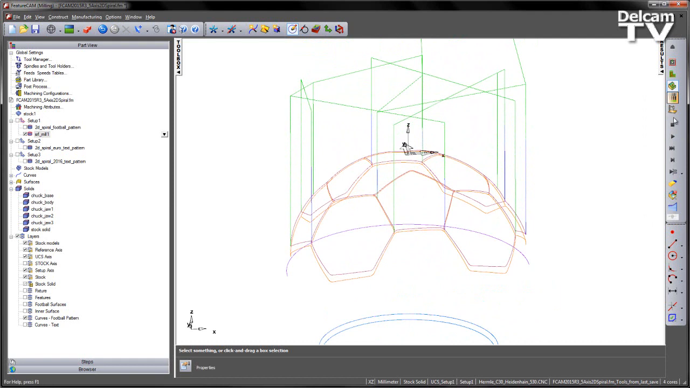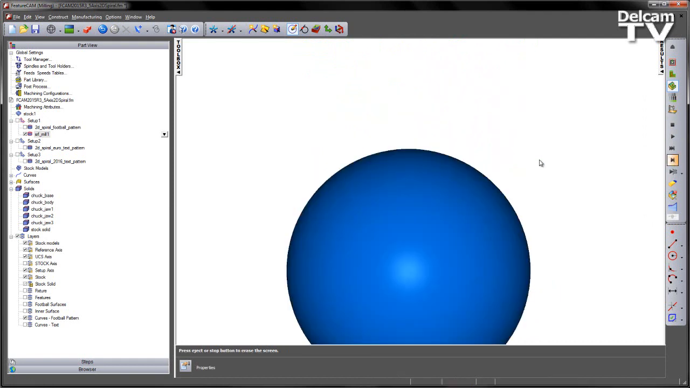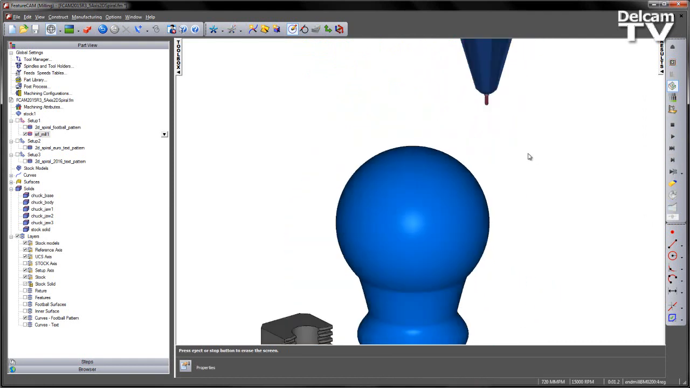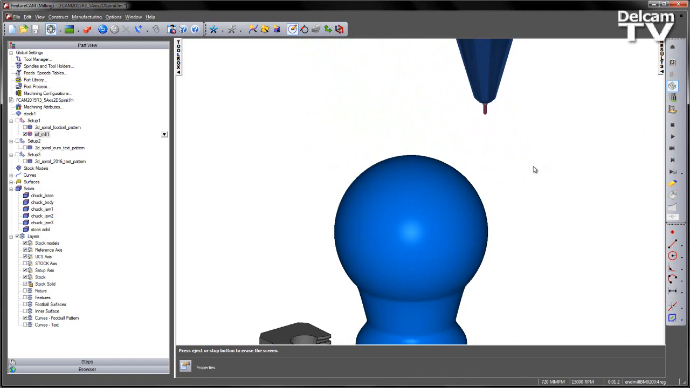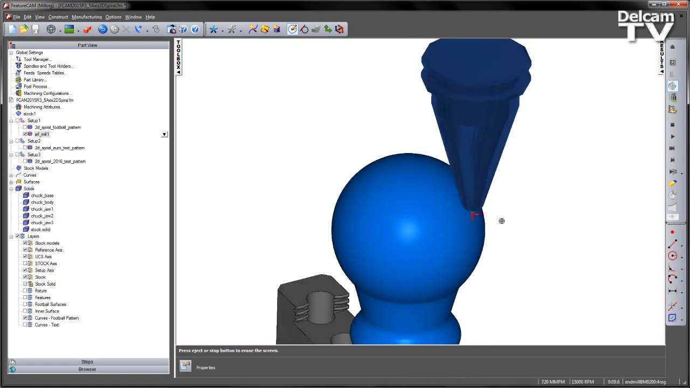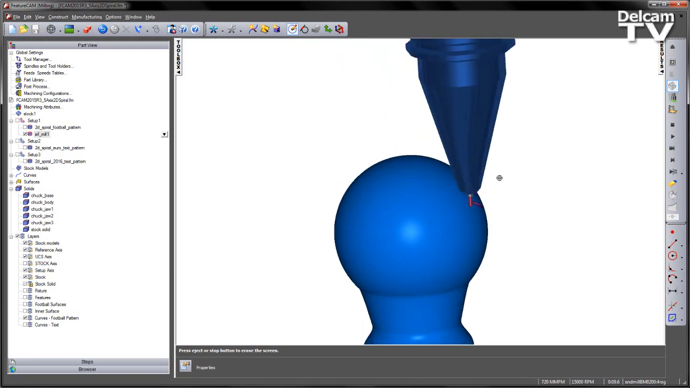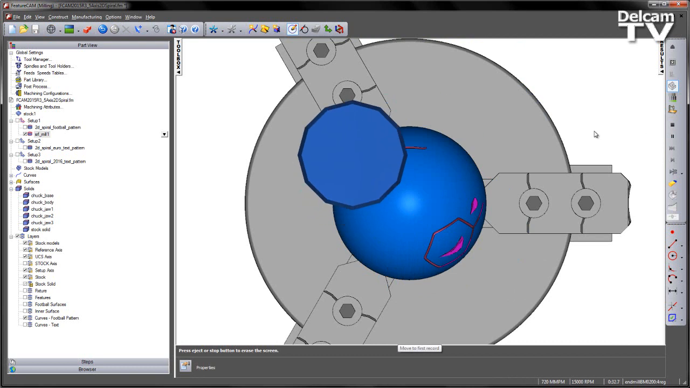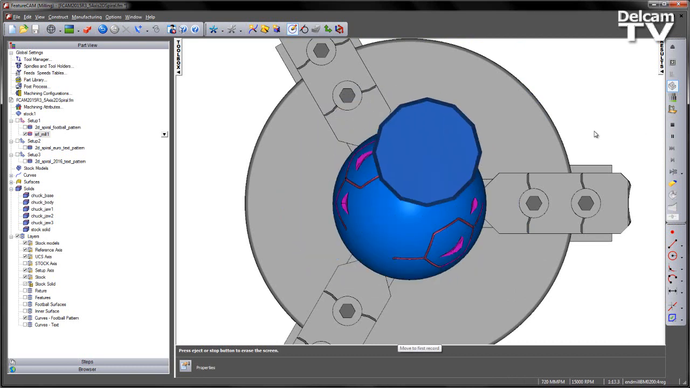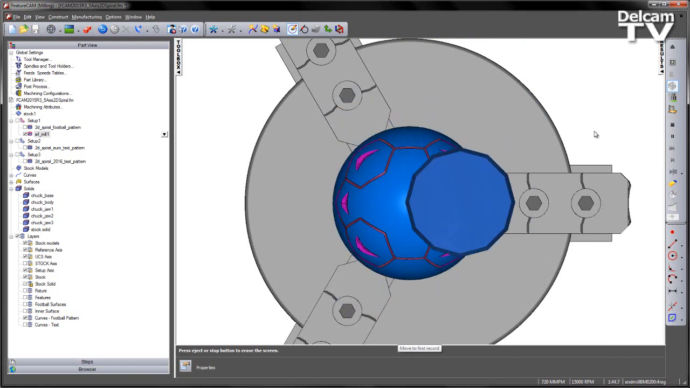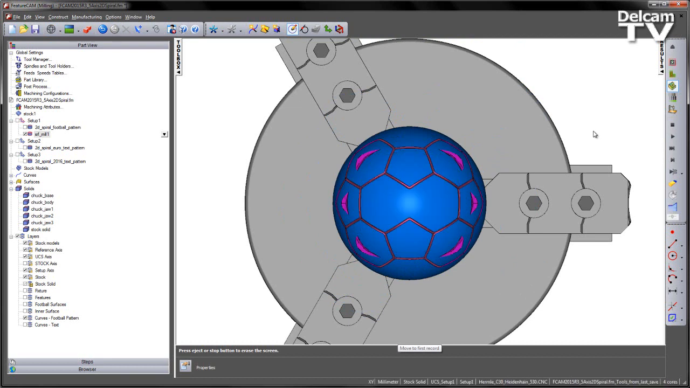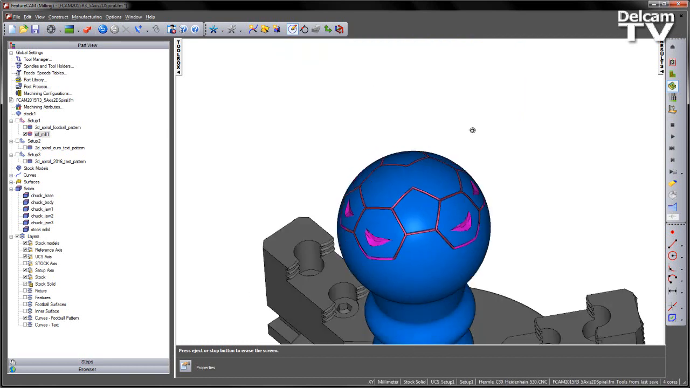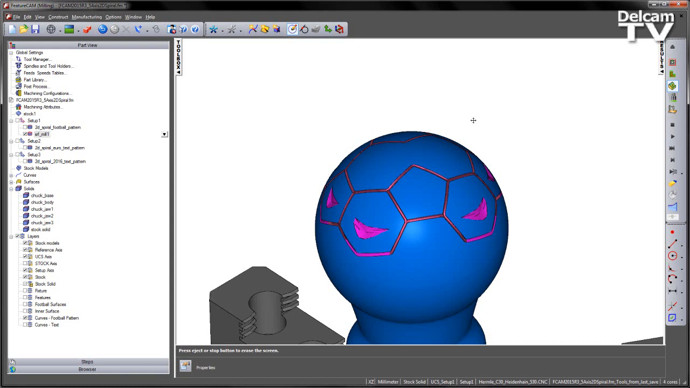However, if I view this as a 3D simulation, because we're doing a 3-axis type operation, you can see straight away the holder is colliding with the part because the tool is remaining vertical. If I continue to allow it to machine all of that region, you can see we get a number of collisions on the part. So what we want to do is machine this as a 5-axis component.